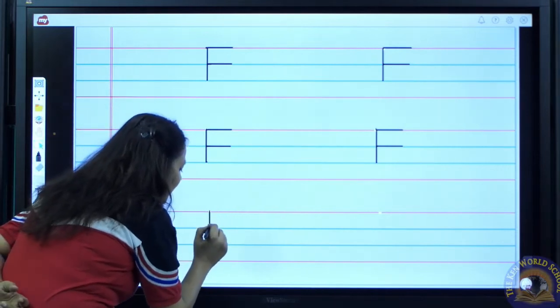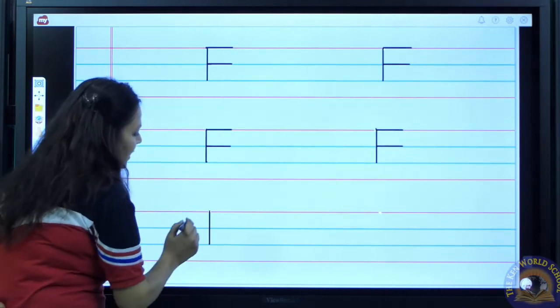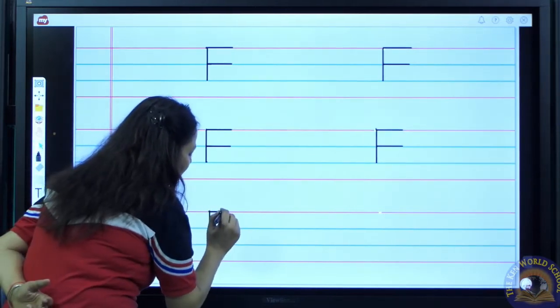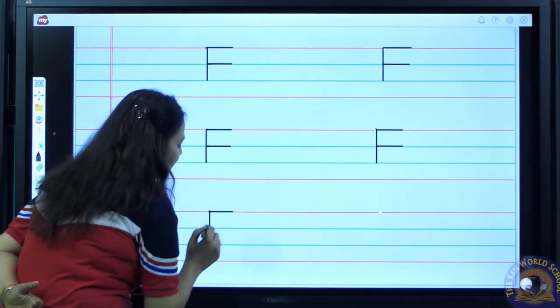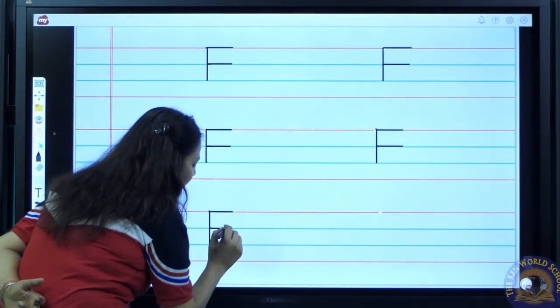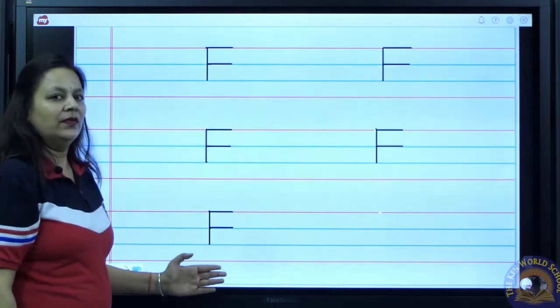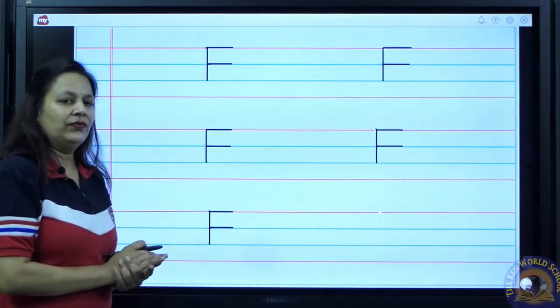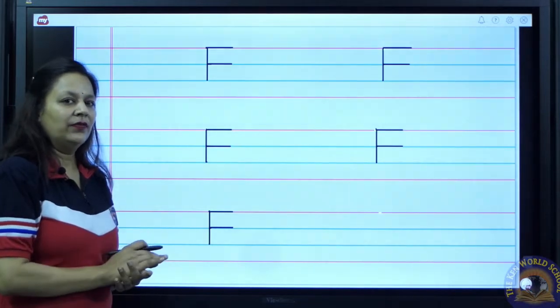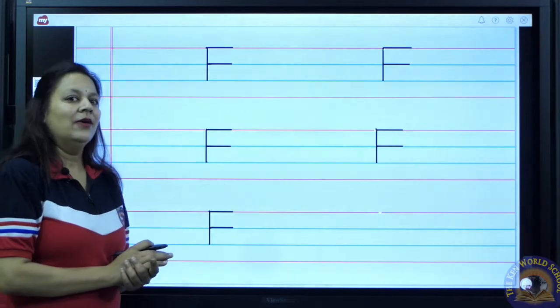Draw a standing line from top down, stop on the baseline. Draw one sleeping line on the top line. One more sleeping line on the middle line. F. F says F as in flag. F as in flag.